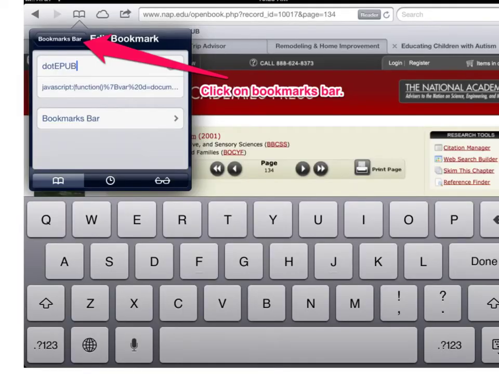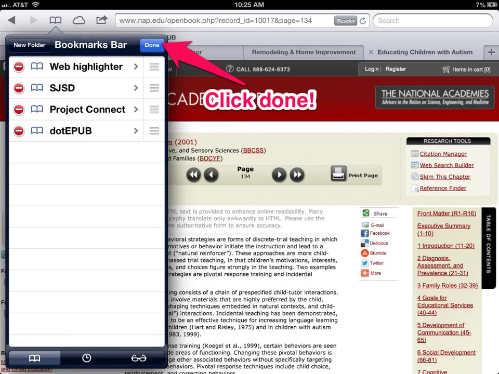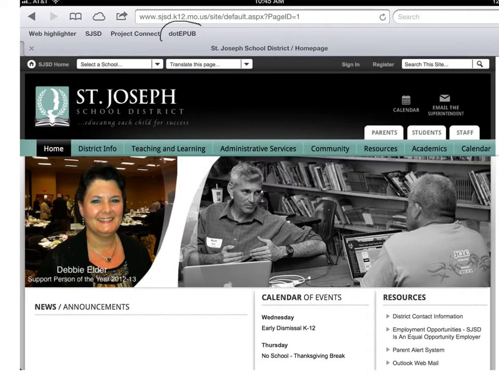Then we're going to click on Bookmarks bar to go back to the next screen, and we're going to click on Done. Now you'll see again that we have dotEpub right here on our Safari browser.